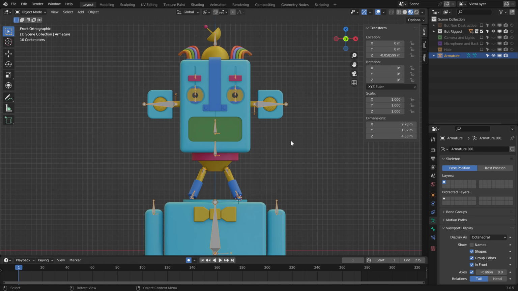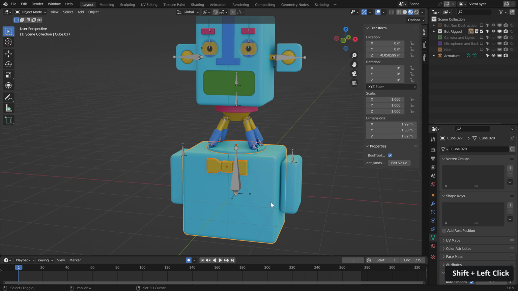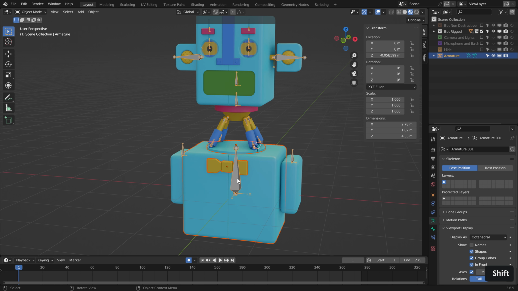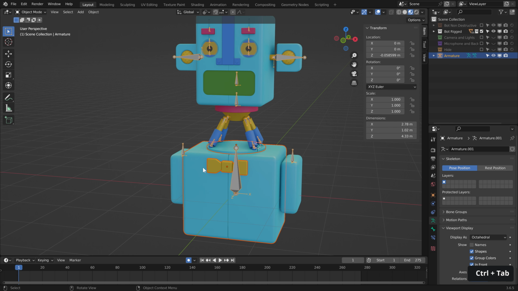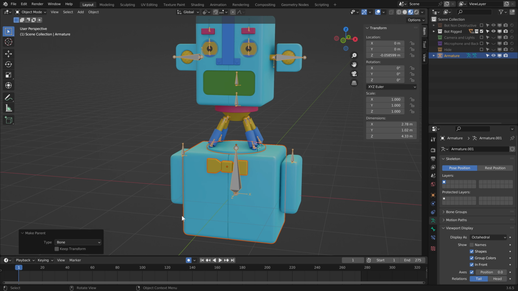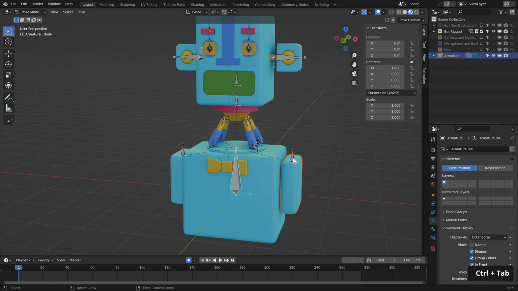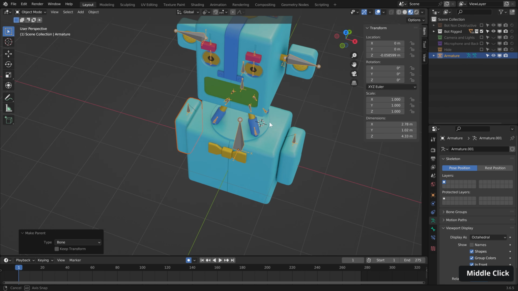Okay, let's get parenting our objects to the bones. Now, in much the same order, we can start with the body here. So selecting all of the objects, shift selecting our armature, going into edit mode and selecting our body bone, then going back out into object mode, Control P, and just parenting directly to the bone, like so. And here we can do the same, selecting our bone, Control P, bone, the same the other side, like so.